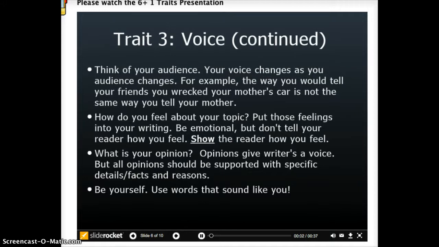Finding one's voice in writing can be a challenge. This slide suggests some tips. First of all, think of your audience. Your voice changes as your audience changes. Secondly, how do you feel about your topic? Put those feelings into your writing. Be emotional, but don't tell your reader how you feel. Show the reader how you feel. What's your opinion on the topic? Opinions give writers a voice, but all opinions should be supported with specific details and facts. Finally, be yourself. Use words that sound like you.